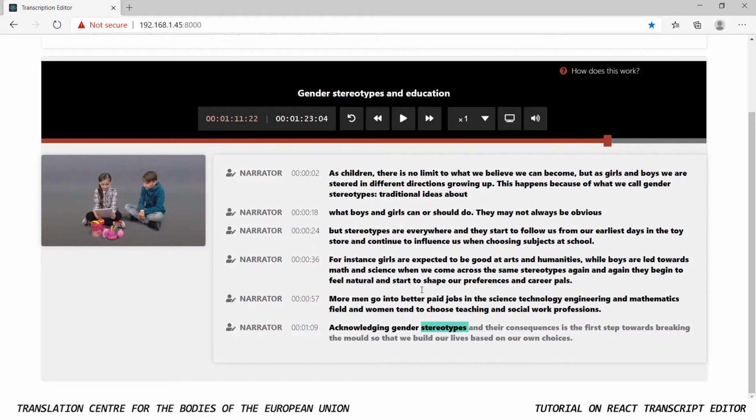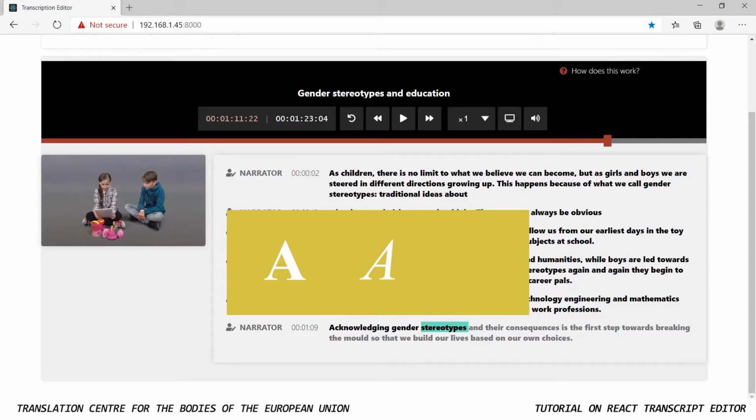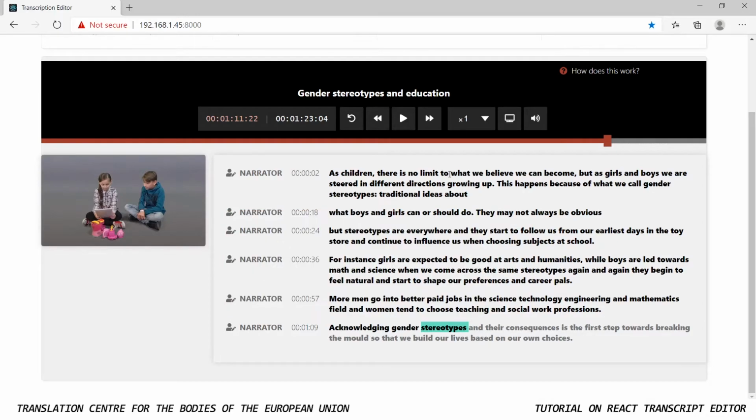Please note that you cannot introduce formatting features within the editor, such as bold, italics, or underline. I hope that these tips help you to edit your transcription tasks.